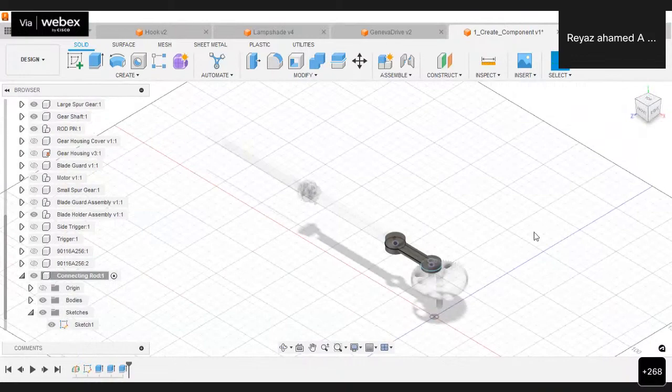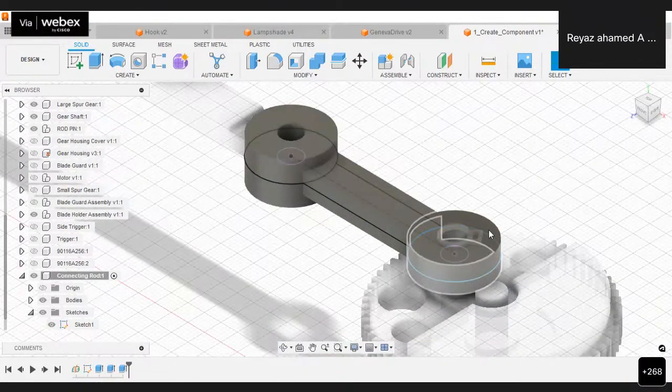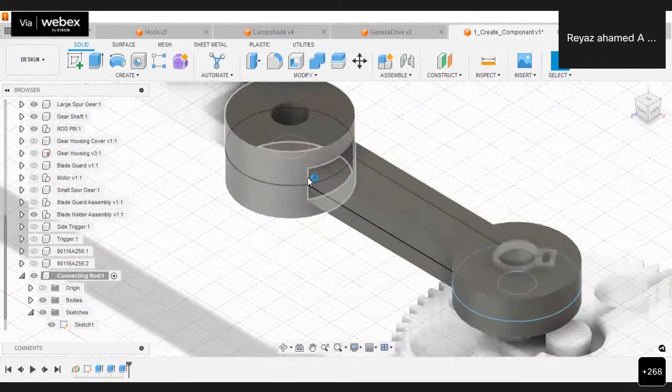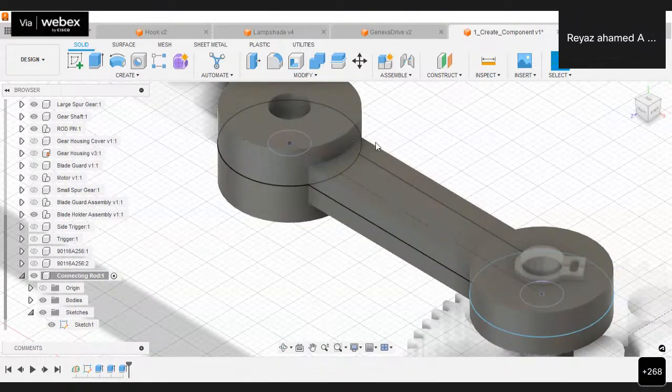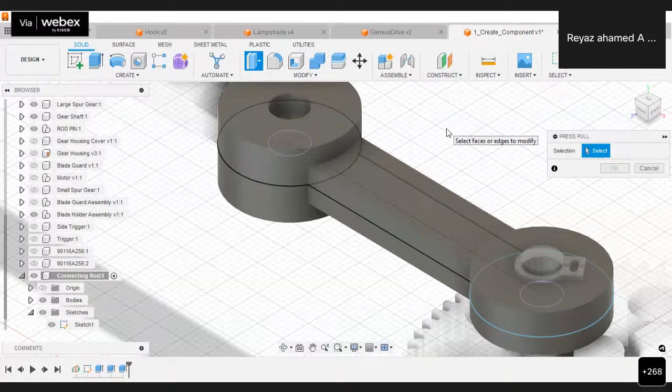Home view. So we have to apply some fillets. See, without going with extrude, we are extruding with the help of the press pull option, which is available in modify. So just go with the press pull option again. So let us choose the edges. How can we choose the edges? Let me choose this edge.